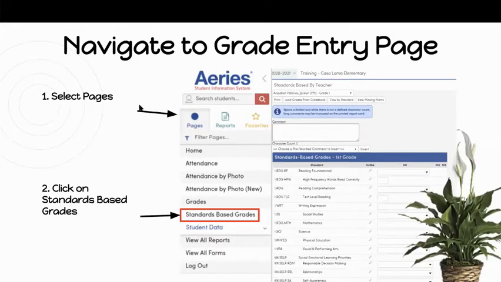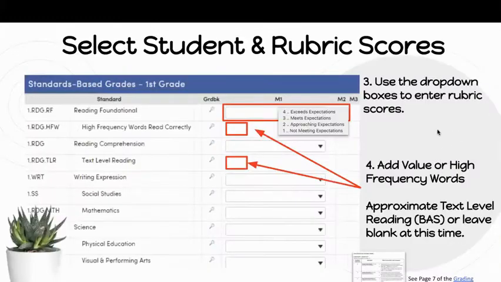So again, we're going to select Pages, then we're going to select Standards-Based Grades, and then your report card will appear. From there, you will then be able to enter that 1 through 4 for each area, as well as maybe high frequency words and reading level. We know that at this time we might not have a reading level, so we're recommending that you approximate if you have any data to support that, or at this time just leave it blank for trimester 1.